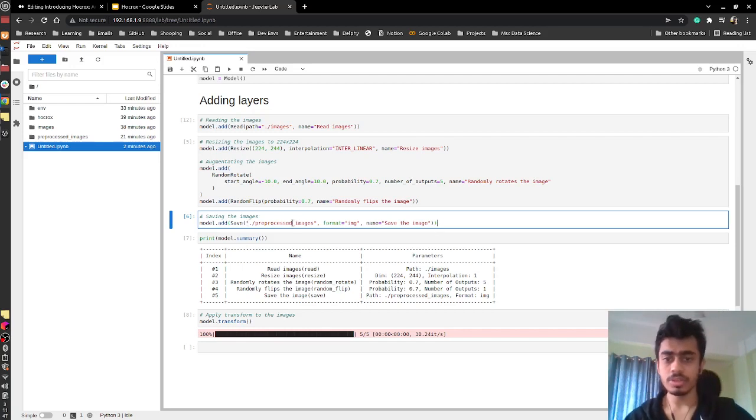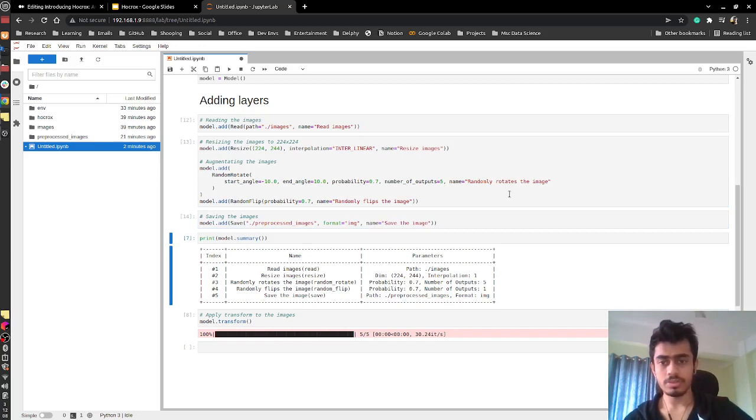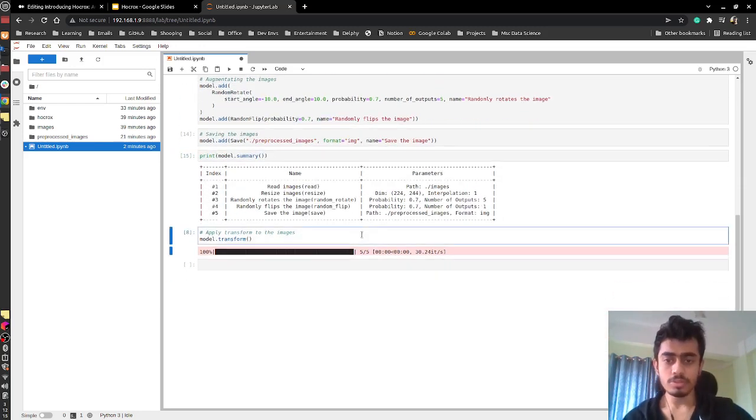This is saving the images, so we are saving them in this particular folder that I already created. We can also set the format. There are 2 supported formats as of now. One is img, which saves it as a normal image, and npy, which saves it as an array. Similarly I'm passing some name here. Let me just run these 2 cells. After that you can generate a summary of the model, so you can see what you did. Once you generate the summary, you can call model.transform to transform the images.